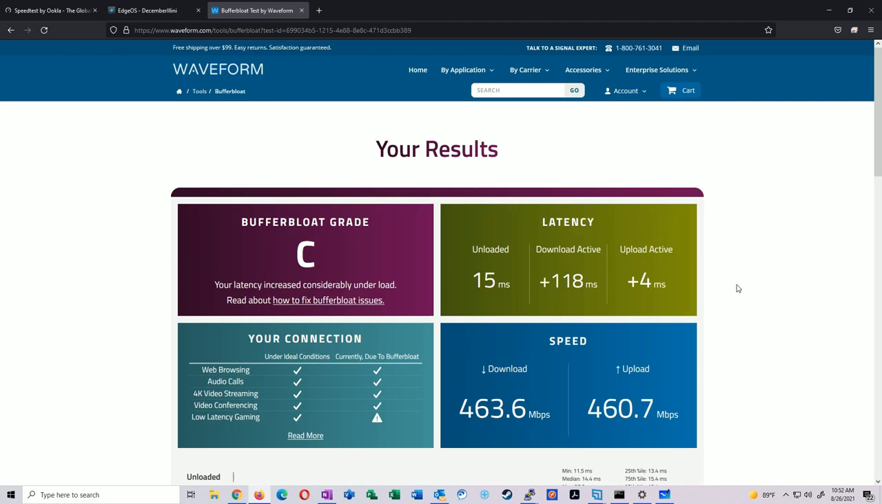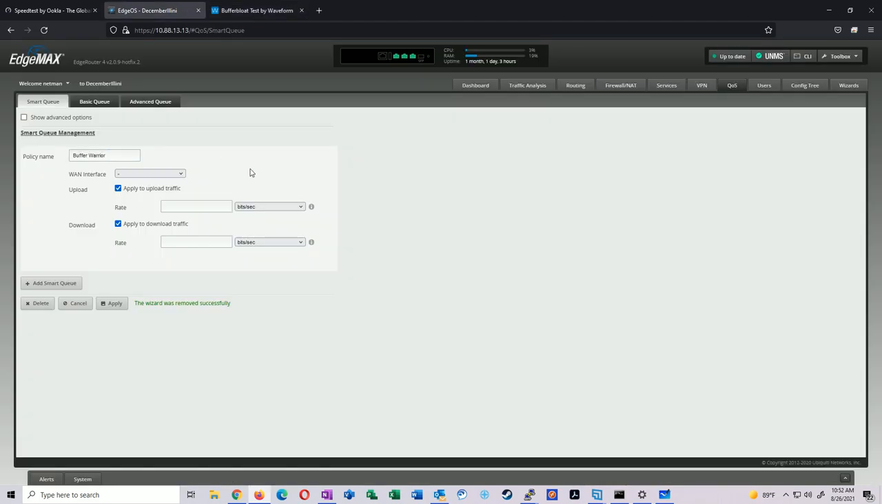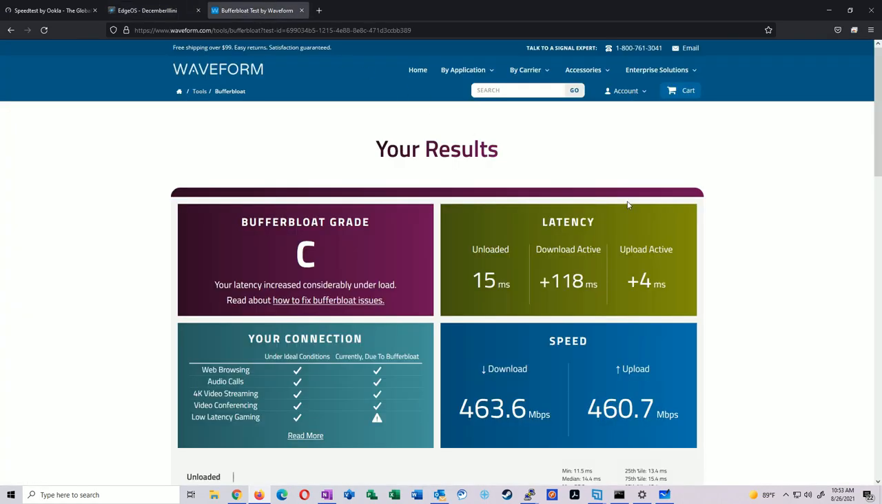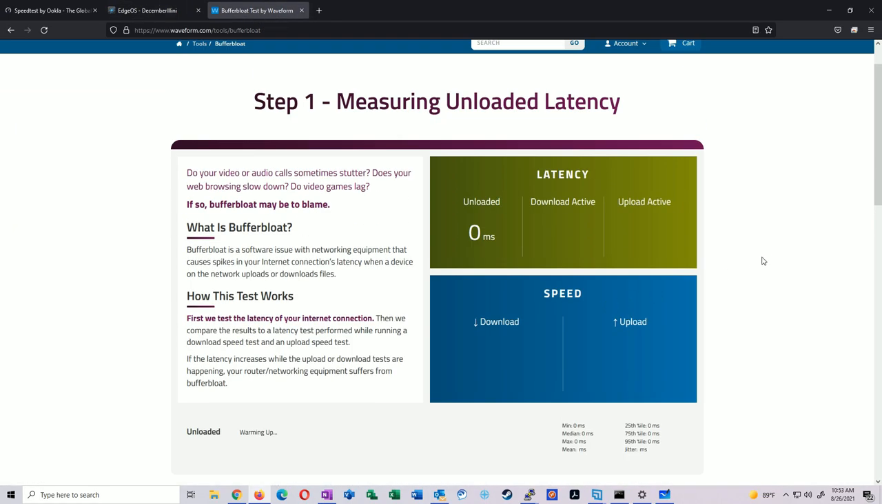But let's go ahead and enable our smart queue again. And we're going to set that to eth0. I am going to just use the full speed of my internet here for the first test. So 500-500. Go ahead and apply that. And we will rerun the bufferbloat test. So let's go test again. And what I expect to see here is actually a higher unloaded latency, but I don't know for sure if that's actually going to happen. And it looks like we might get stuck with warming up again. So I'm going to go ahead and refresh the page.